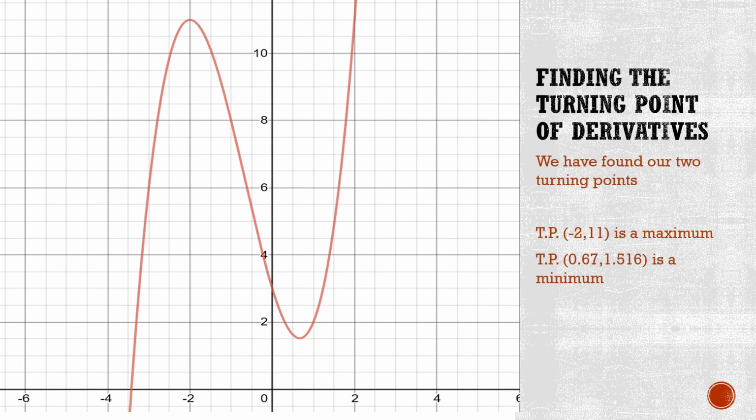And here we end up with our 2 turning points. So turning point 1, which is -2, 11, is a minimum, is a maximum, sorry. And turning point 2/3, 1.516, this is a minimum.